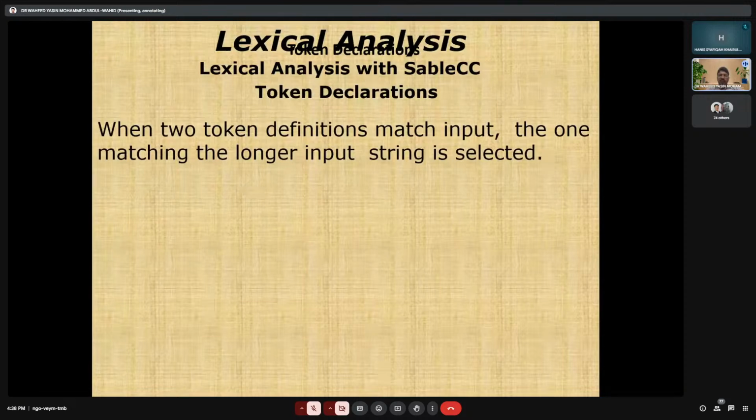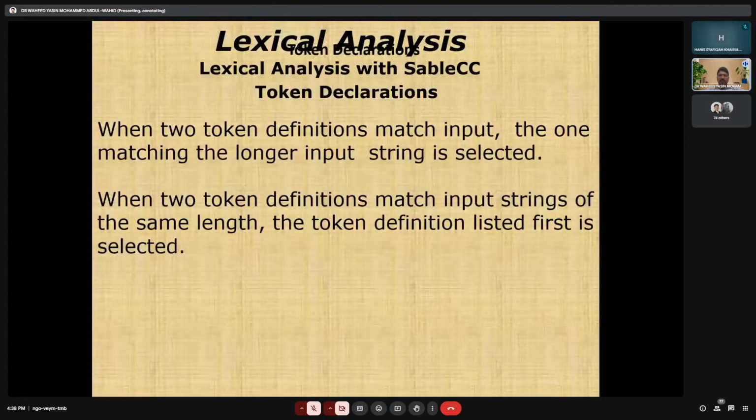When two token definitions match input, the one matching the longer input string is selected. When two token definitions match input strings of the same length, the token definition listed first is selected. The first one is selected. When the token definition matches input, the one matching the longer input string is selected.